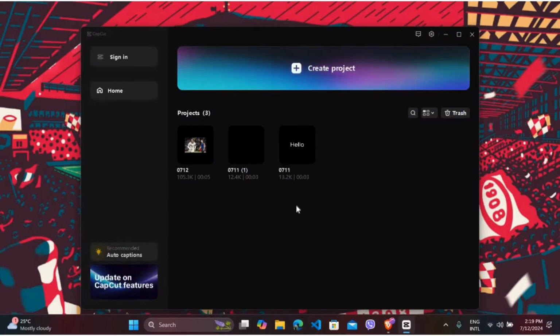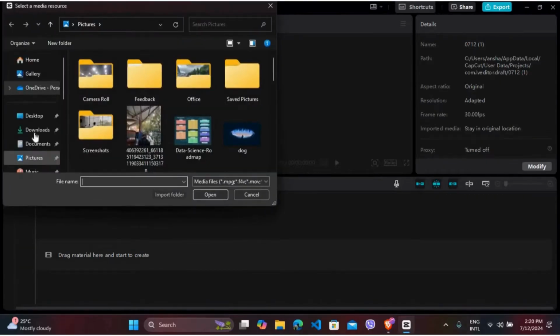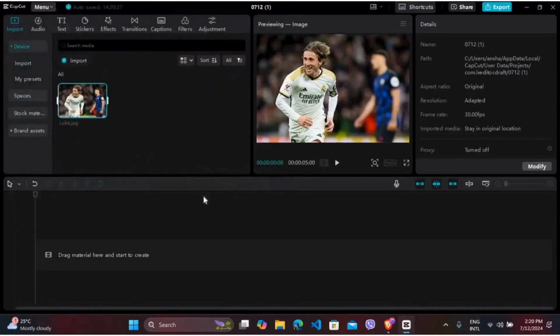Once you're in CapCut, click on Create Project. This will open up a blank canvas where we can start adding our media. In this interface, here you can see the import option. Tap on it. Now select your video or photos where you want to add the graph to. For now, I'll just add one picture. Select this picture and tap on Open.